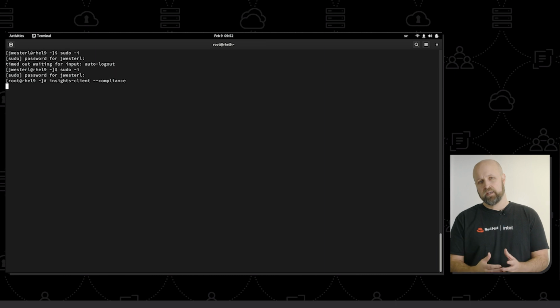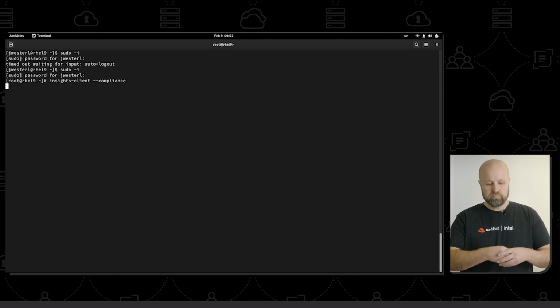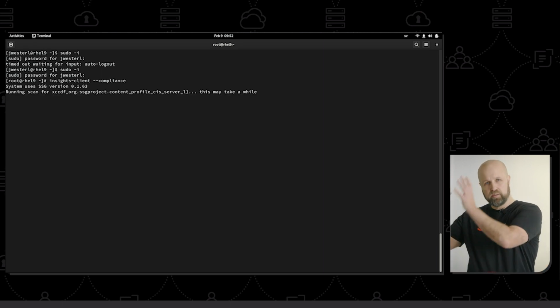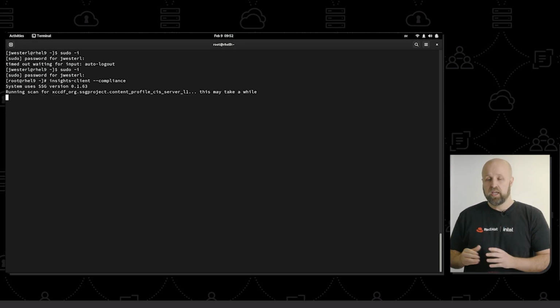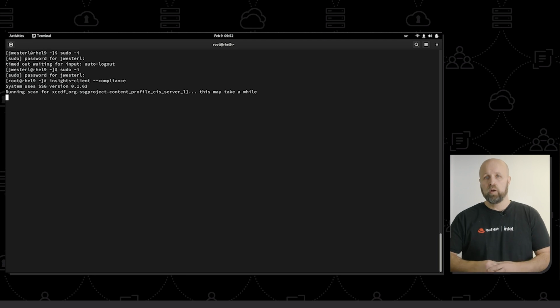Now, this will take a couple of minutes, and it will use the locally installed packages of the system and upload that report into the Insights service that is running in the cloud, and I can now start tracking how the system measures towards that compliance baseline that I've selected.